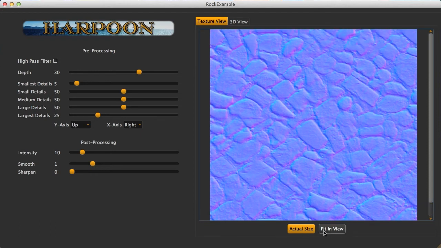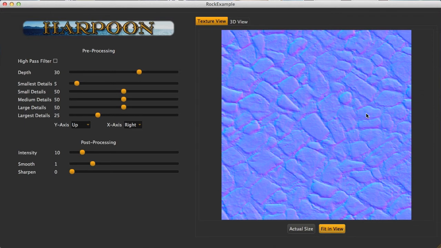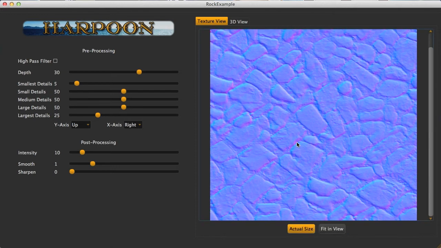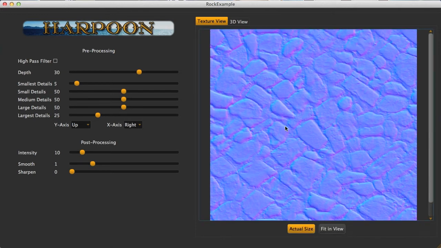We can tell Harpoon to fit it into the window there, which isn't really a problem for this small texture, but if you have a larger texture, then it's going to get really tiny in comparison to its actual size and make it a little harder to see the details. So you'll probably want to work on actual size most of the time.